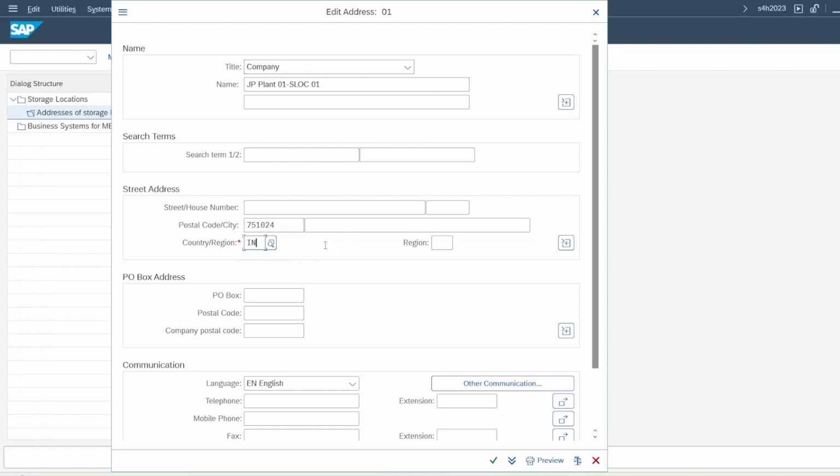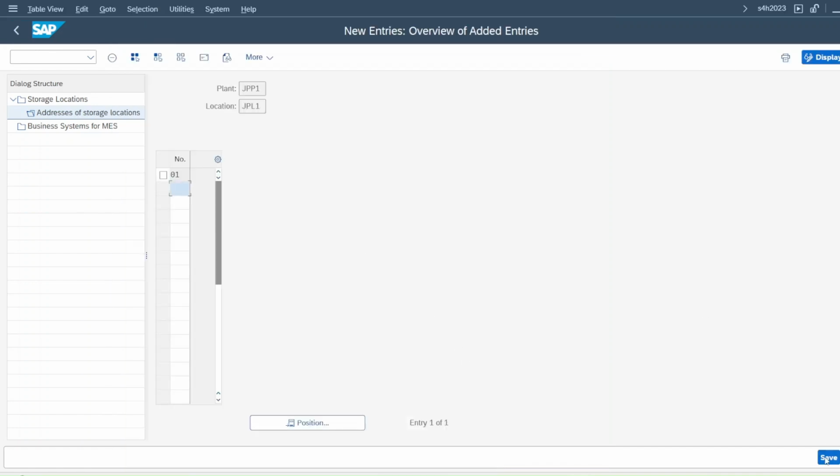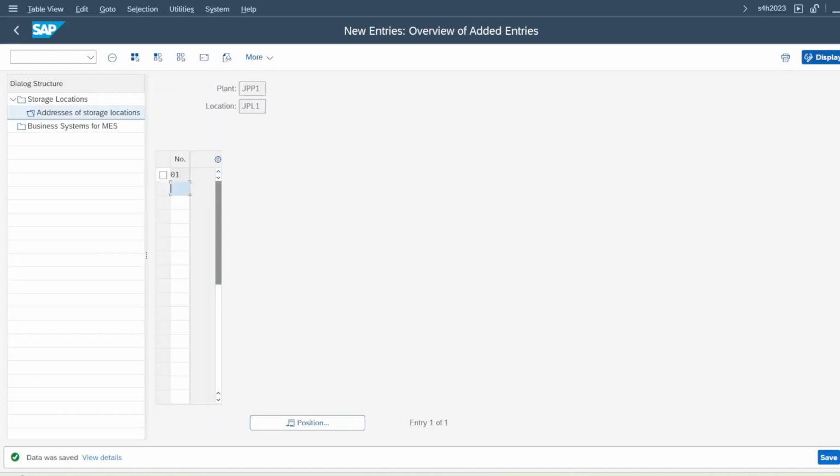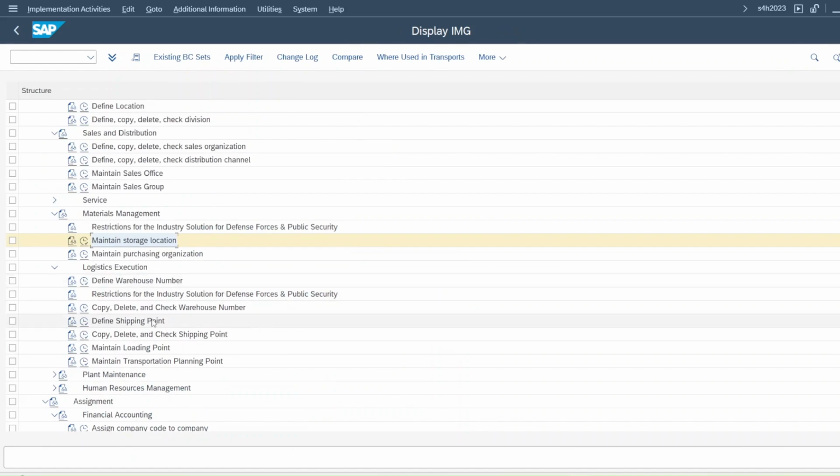Here you can also address the store location. The store location may be in a different place, or maybe the same place. So I can give the address. Suppose the same area, but there is a block: block 1, block 2, you can address. So go for save it. So the store location is created. Now what you need to do is you should have a shipping point.